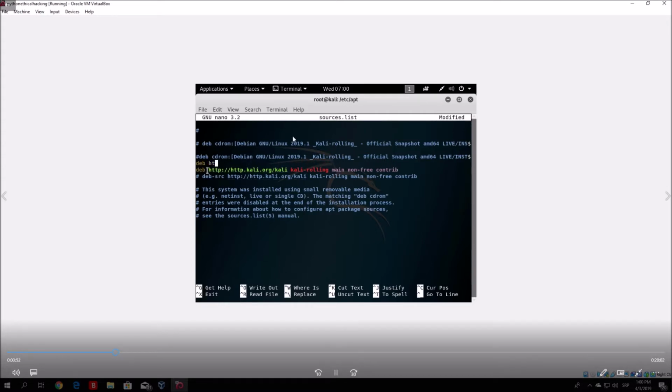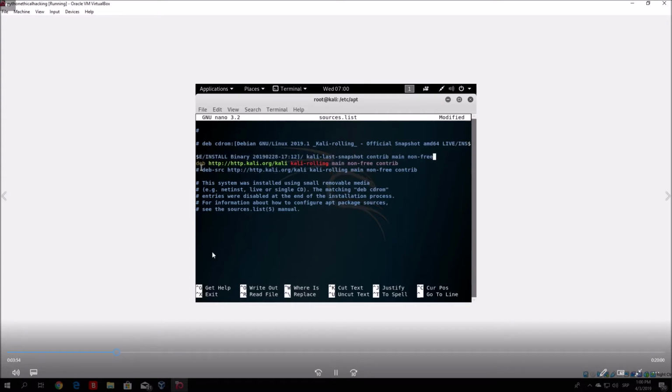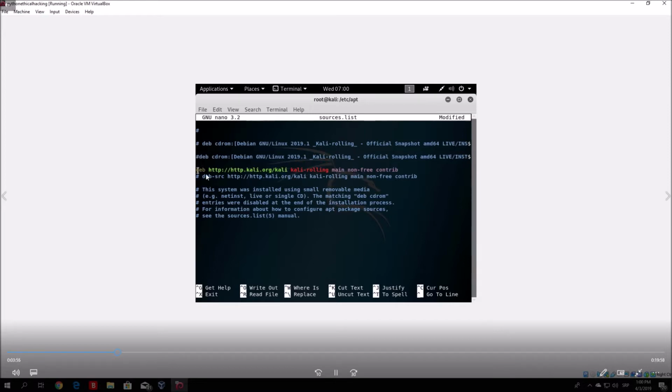All these other links that are under the hashtag are the links that won't be used, and don't remove the hashtags from them since we don't really need them currently. I'm just showing you what the hashtag does. You need to leave it like this, so with one link. So all you have to do in order to save this is press Control O to save, then Enter, then Control X to exit the program.